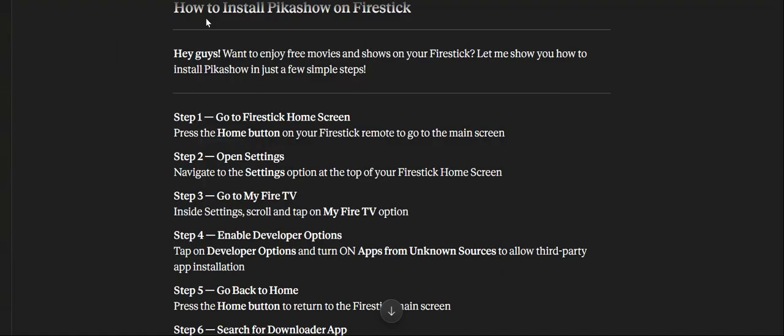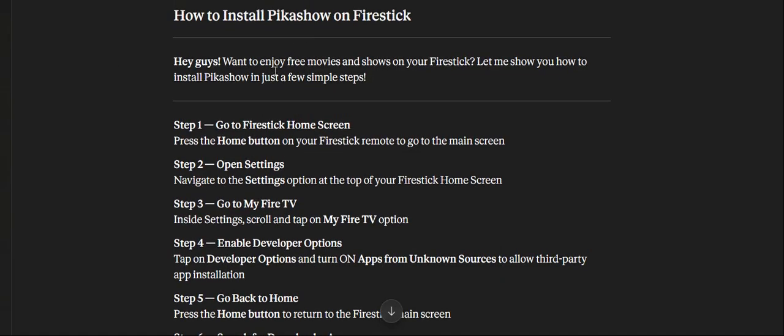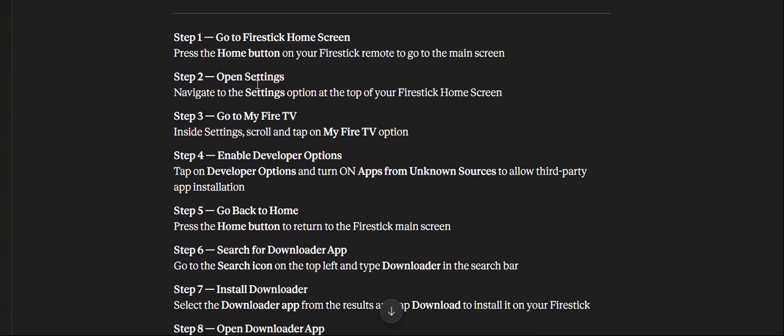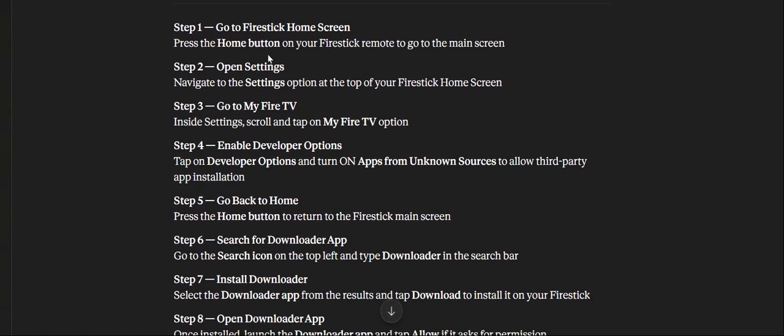How to install Pikashow on Firestick. So you have to follow these steps one by one. So first of all, press the home button on your Firestick remote to go to the main screen.